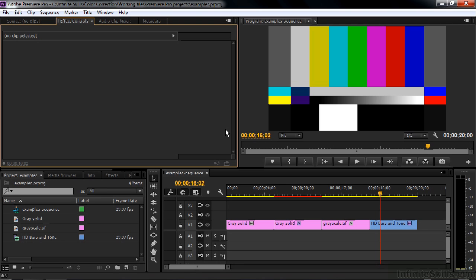This is the default editing workspace that you see when you first open up Premiere Pro. This will probably look different than yours because we work at a lower resolution than is recommended by Adobe. At Infinite Skills, we record our screens at 1280 by 720 because that ensures we have sharp-looking text on basically any platform.